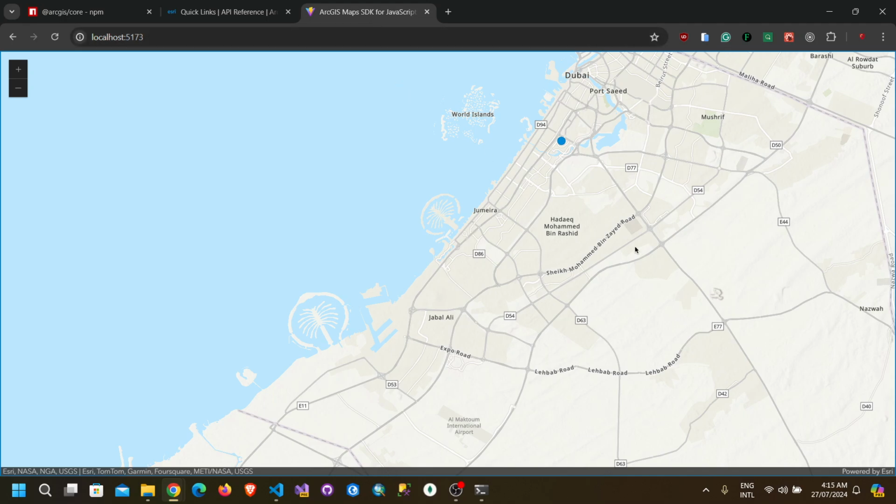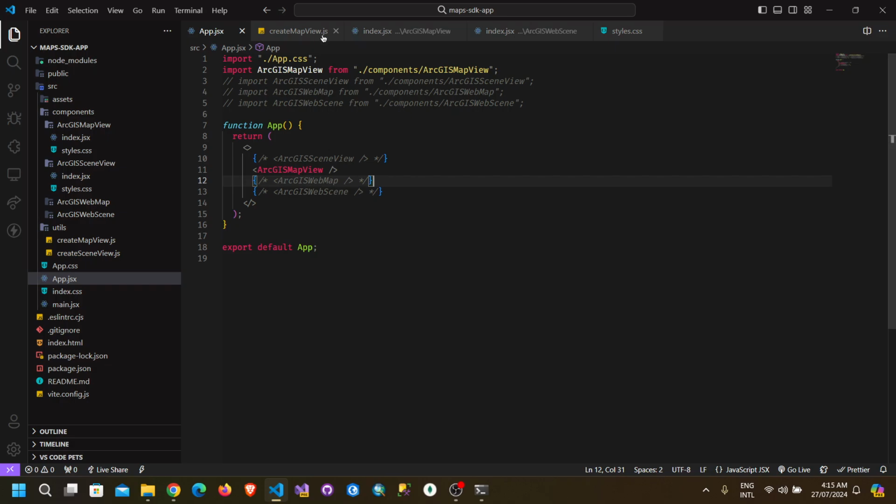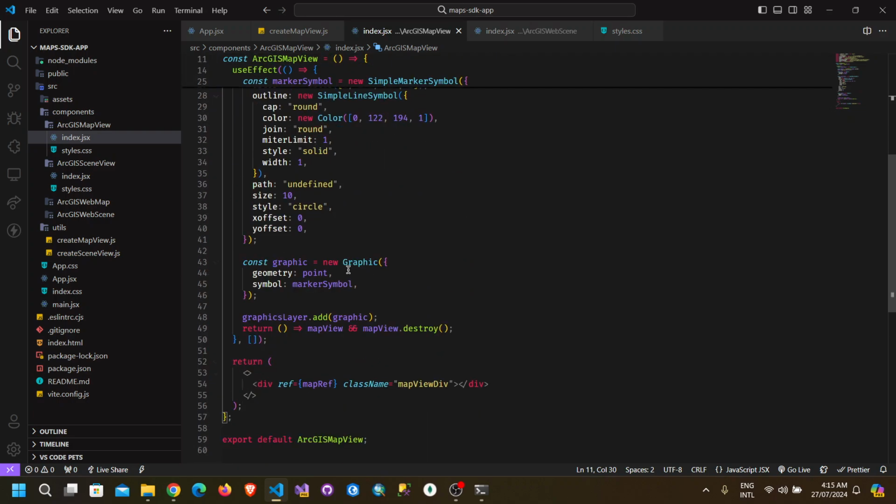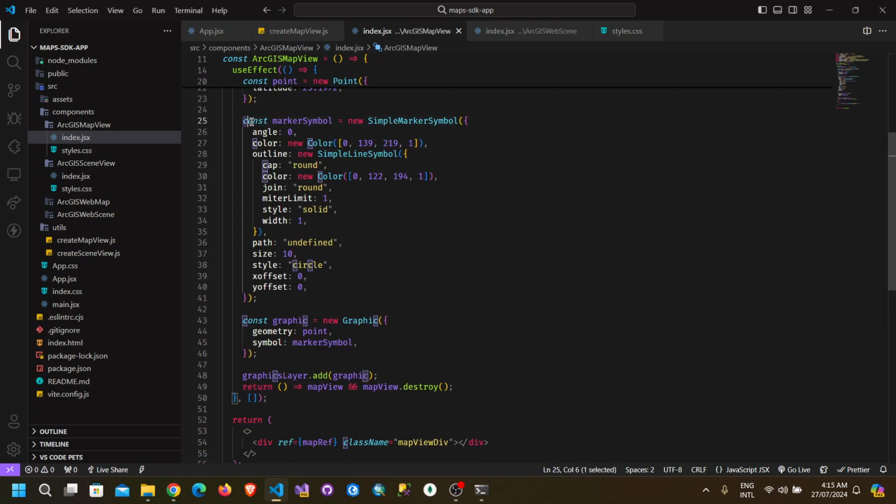So in the last video, we added a marker on the map. If we come to our ArcGIS map view here, we used a graphics layer and created a graphic which holds a symbol and a point. The point is used for coordinates, and our symbol, which we have here, is a customized symbol. In the last video we looked at the symbol builder on the Esri website, which we can use to create a custom marker symbol.